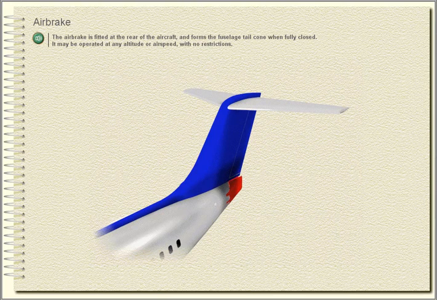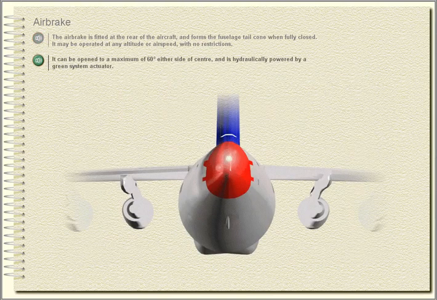Air brake. The air brake is fitted at the rear of the aircraft and forms the fuselage tail cone when fully closed. It may be operated at any altitude or airspeed with no restrictions. It can be opened to a maximum of 60 degrees either side of center and is hydraulically powered by a green system actuator.